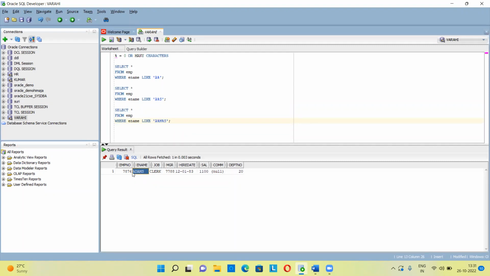But if you see, between A and M, there are 2 characters. But between M and S, no characters. But I have written percentile here between M and S. Okay, you understood now, right?